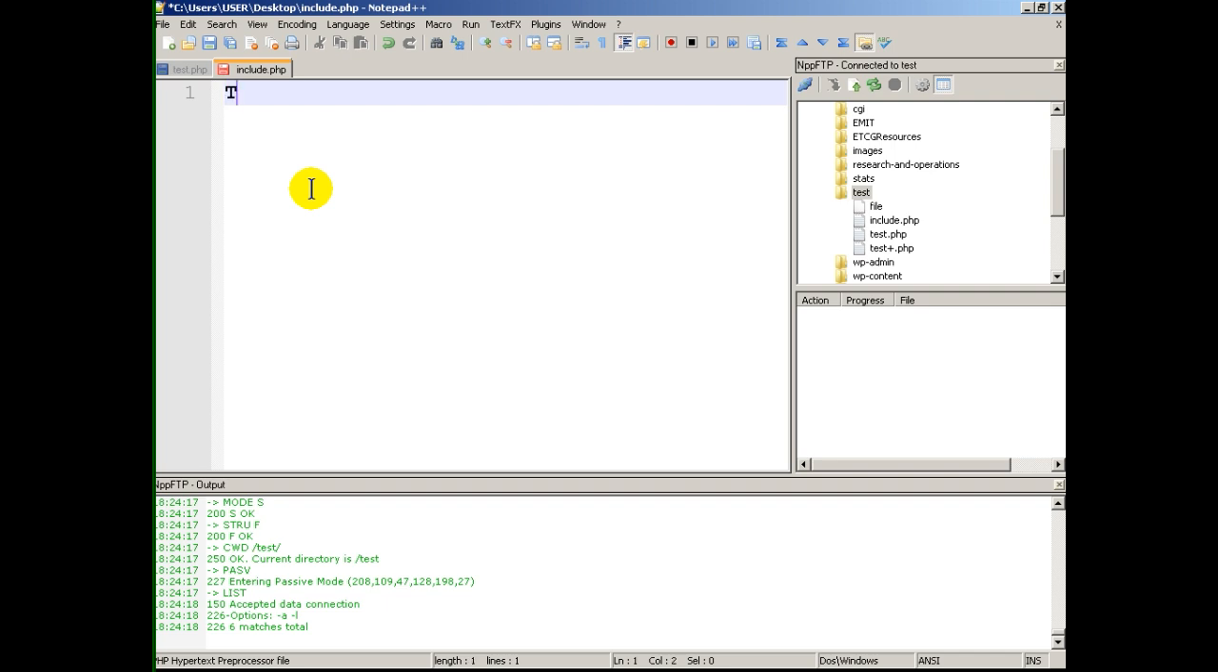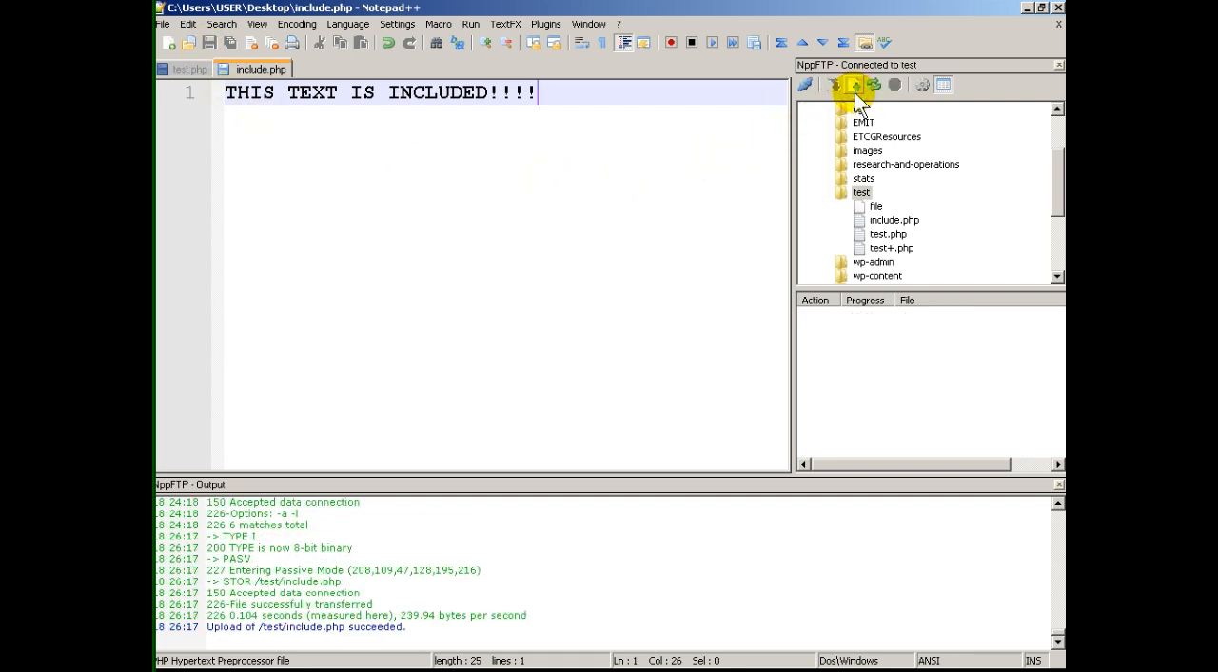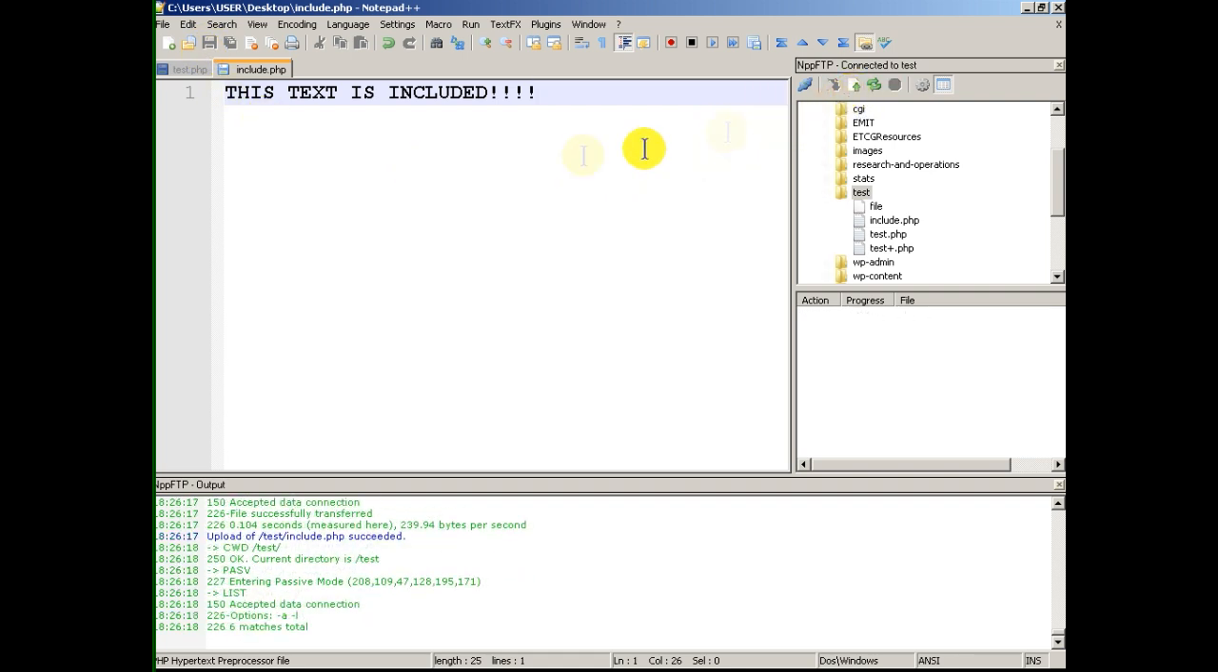So what I'm going to do is just all uppercase. This text is included. So this is very simple. This is simply ASCII text. So now I'm going to save, and then I'm going to upload. So now this is the first step.